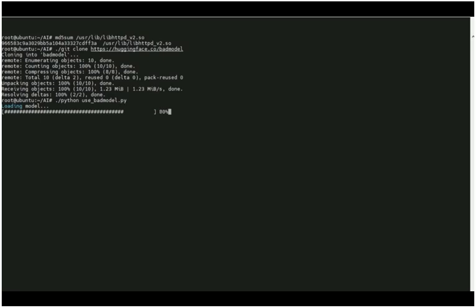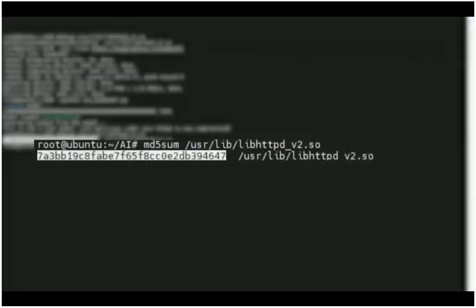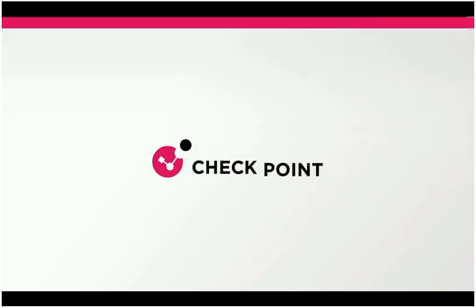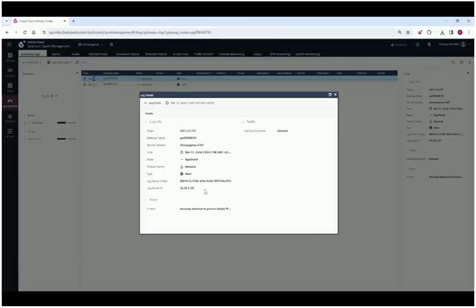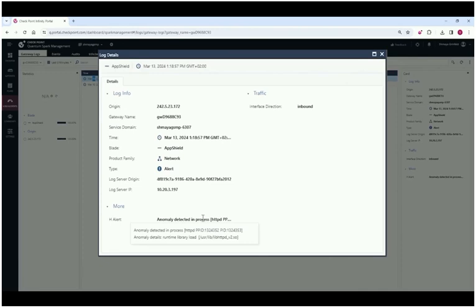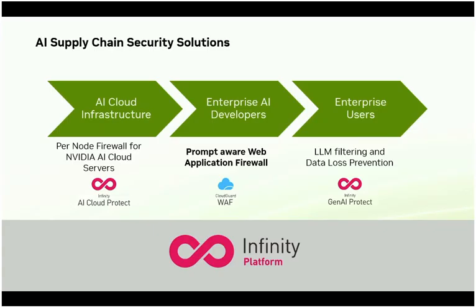If we go now back to our management interface, we'll be able to look through our logs and see an alert on that. Now, using our Infinity platform, we have Playblocks automation, so once you see such an alert, you can say, hey, I want to stop the process, I want to stop the connection, I want to isolate the machine, and you can do all of that automatically.